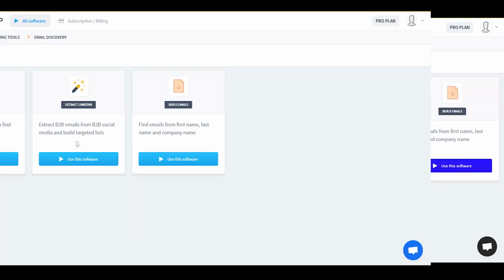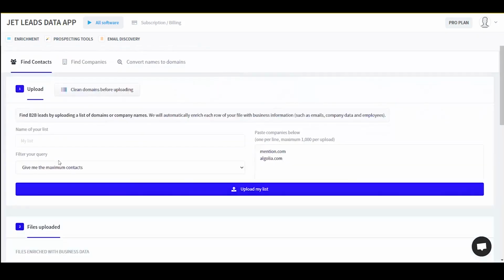Now moving on to the Find Emails tool, which is a part of enrichment software. This tool will help you to find emails of current or ex-employees of the companies whom you would like to reach out to as a part of a marketing campaign.